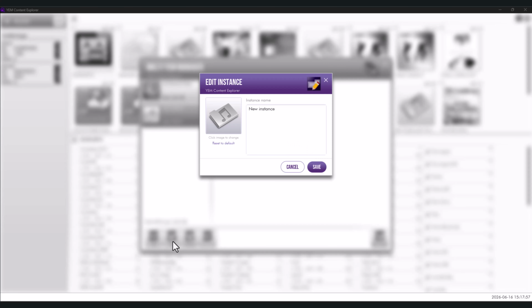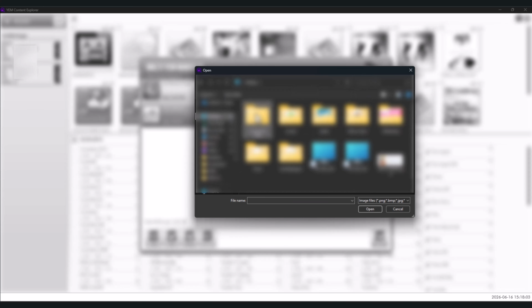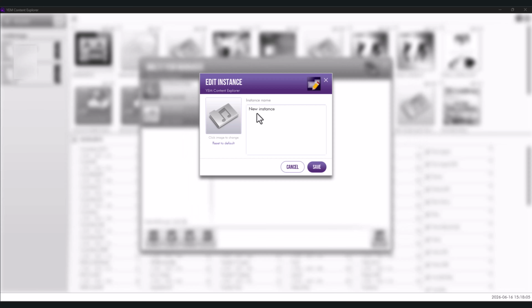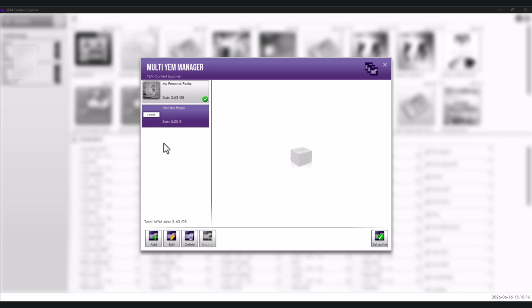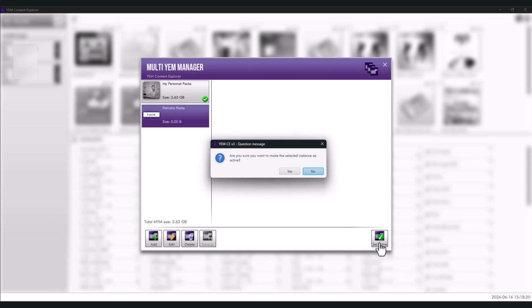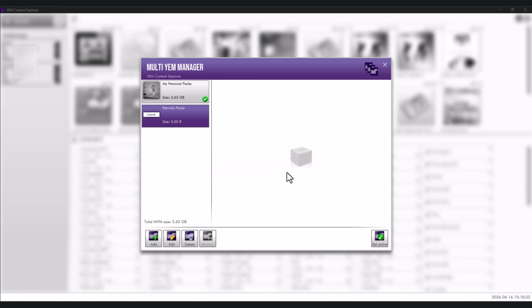Let's edit the instance. We'll assign a custom image and give it a descriptive name. I'll select an image and name the instance Patrick's Packs. After clicking Save, the new instance is ready. Now let's make it the active instance. Click Set Active and confirm the operation. We'll then close Multi YEM Manager.